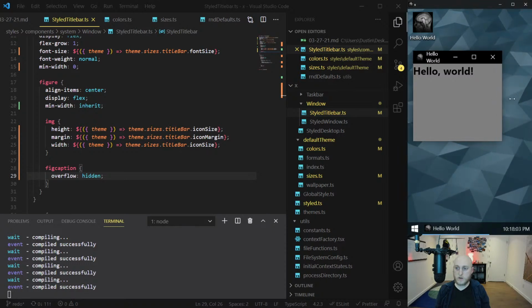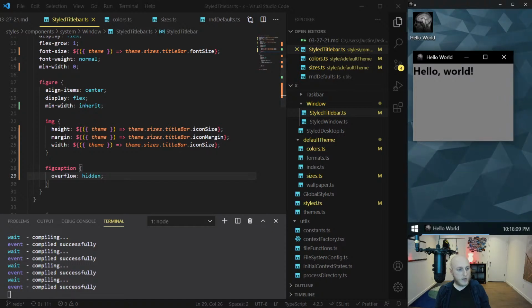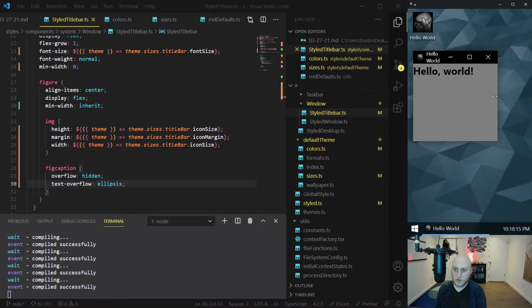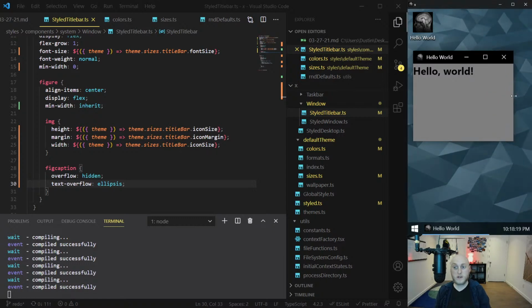So first, you see here how it just bounces around. I don't want that. So we're going to have to add text overflow ellipsis. Let's see what that does for us. Now when we do it, you see there we get the ellipses, but two of them. That's not right. We want it all to stay in one line.